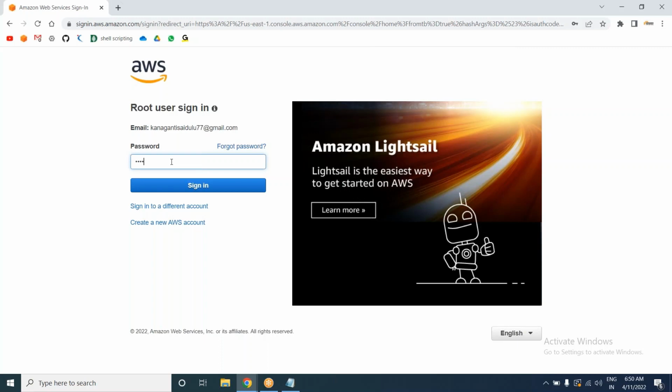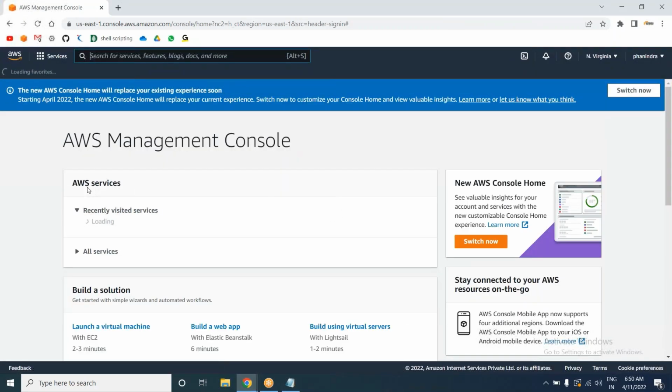So you can type the password which was set while creating your new AWS account. I have set my password and I have given my password. So let's click on sign in. So this is how you can log into your portal.